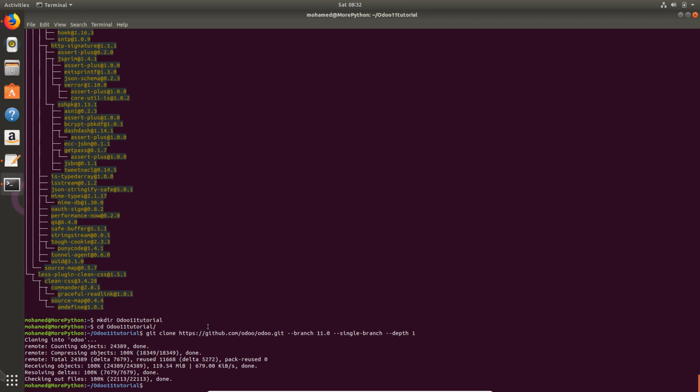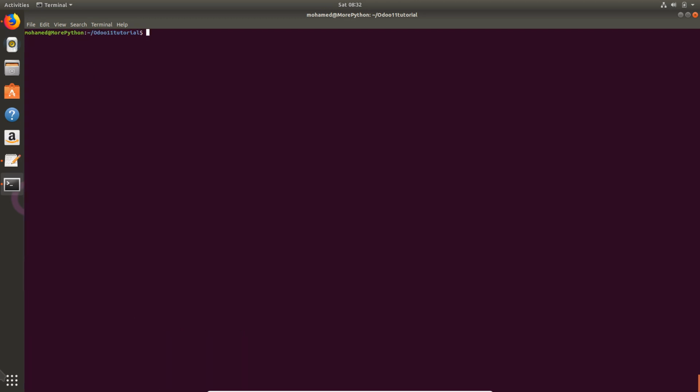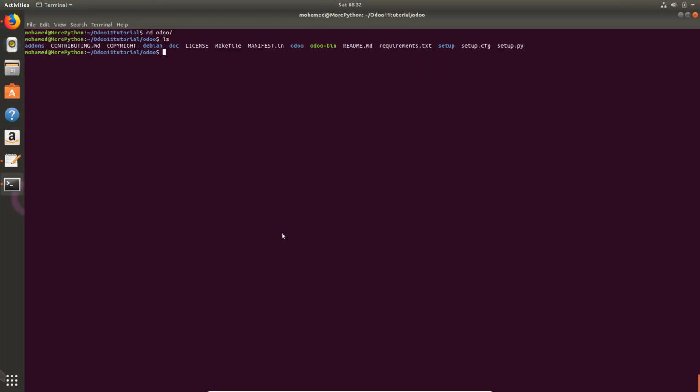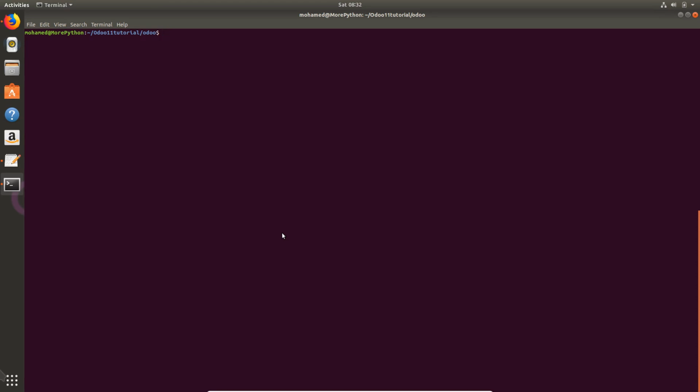Okay, we are done now with cloning the repository. So I will navigate to the repository we had, and as you can see we have some other files.